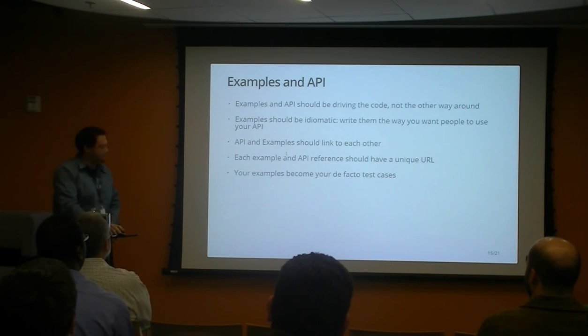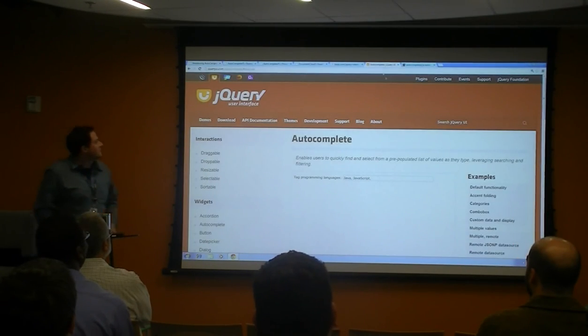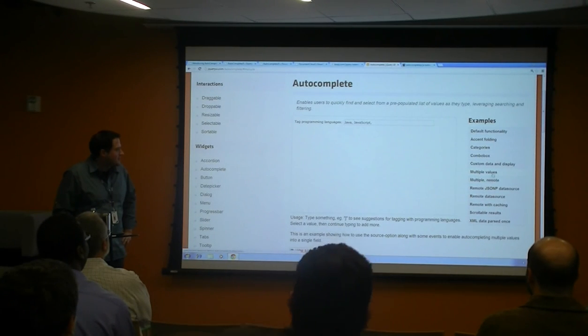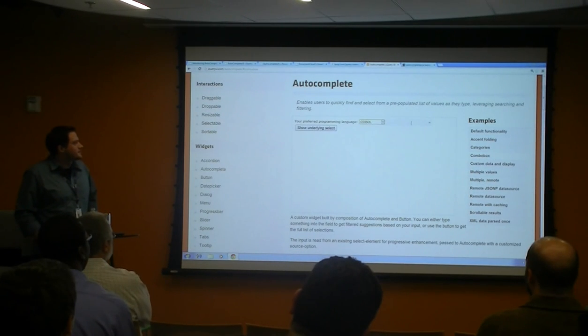I want to go ahead and throw some egg on some faces here. So I was looking at jQuery UI, and I think it's this one. No, it's the combo box. Oh yeah, great. Okay, yeah. So here we go, right?